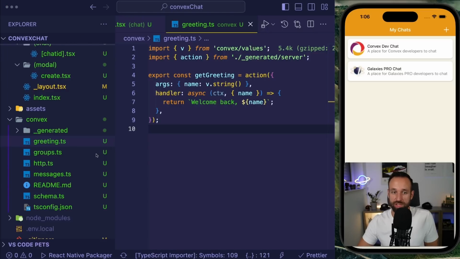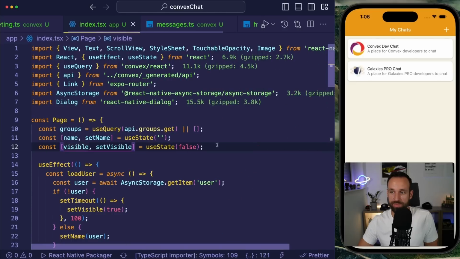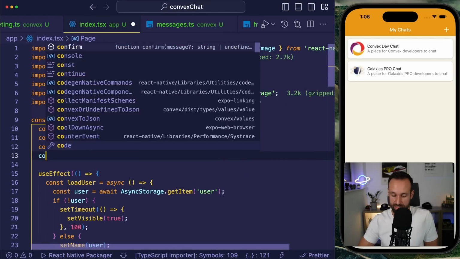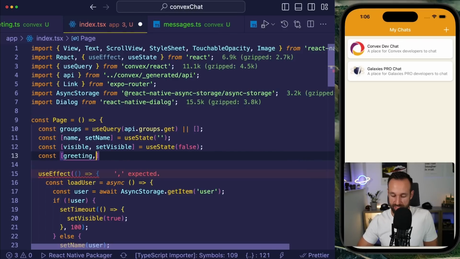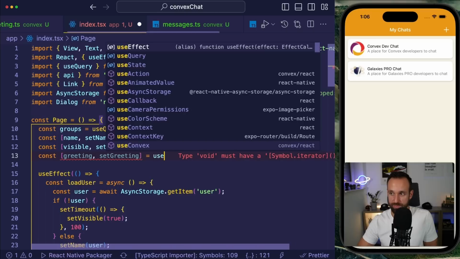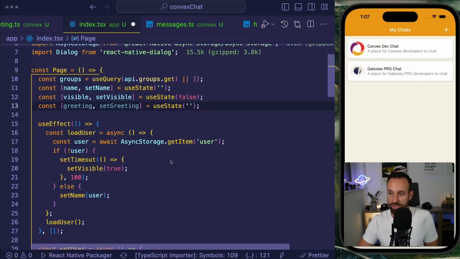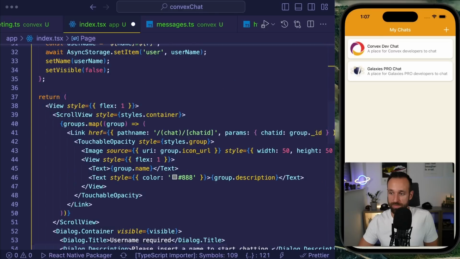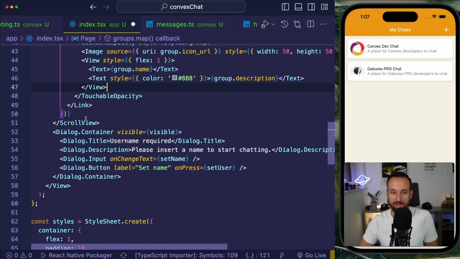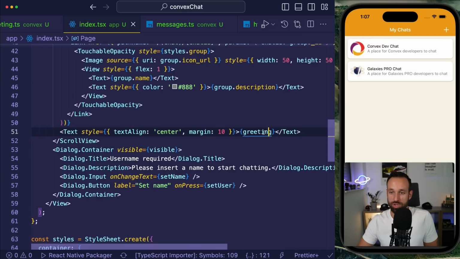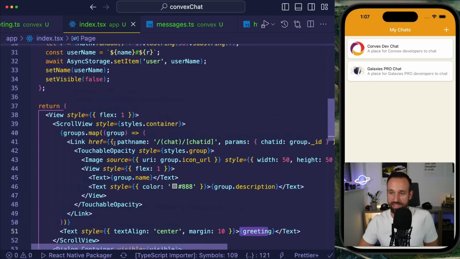This is our getGreeting function action. And let's see, if we go to our index page, on that index page I can now get this. Let's say const greeting, setGreeting, that would be rendered somewhere below my list. useState of an empty string. And that greeting, again, should just be somewhere down here. Let's just put a text in the scroll view, which shows the greeting in case it exists.